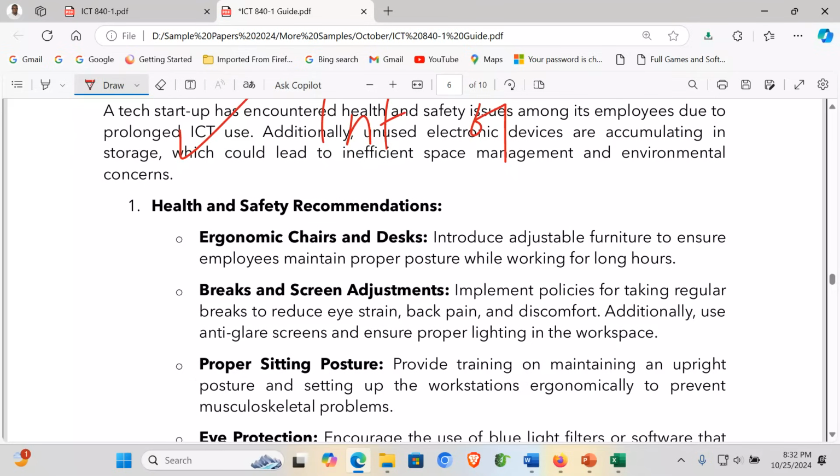Ergonomic chairs and desks. Let's talk about them. We need to introduce adjustable furniture to ensure employees maintain a proper posture while working for long hours. So that is a point being flatly explained. Then breaks and screen adjustments.